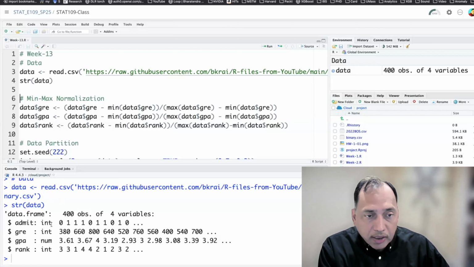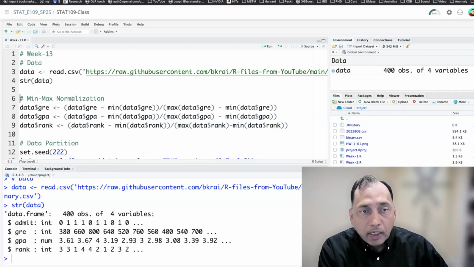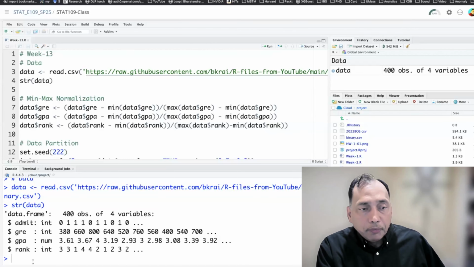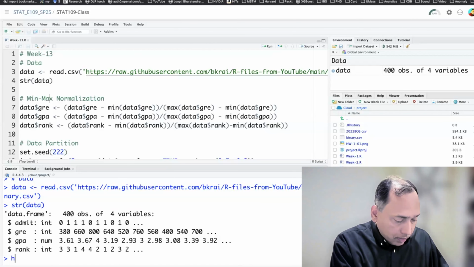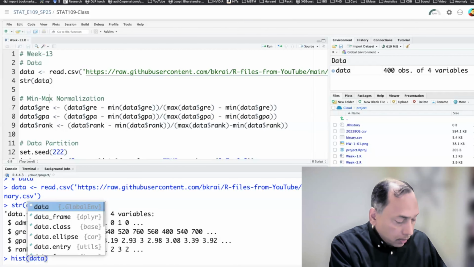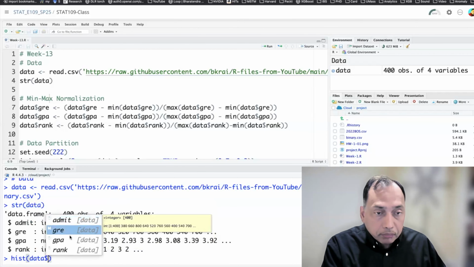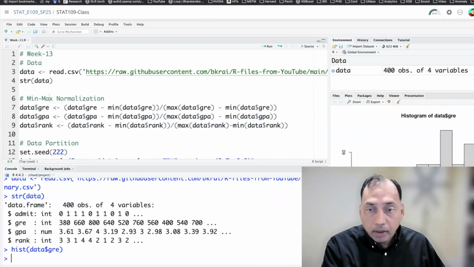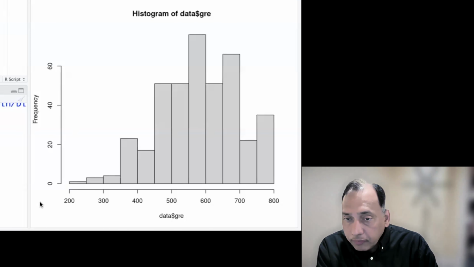Although all these are already numbers, one more thing that we do for the neural network is some kind of normalization. And one of the popular ways of normalizing data is min-max normalization. If you look at GRE, for example, let me type in the console hist(data$GRE) and run. So these GRE values are from 200 to 800.